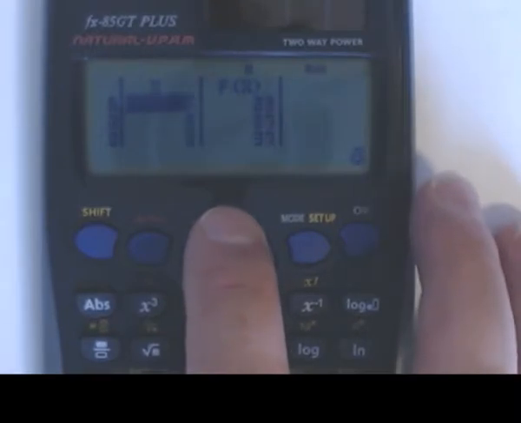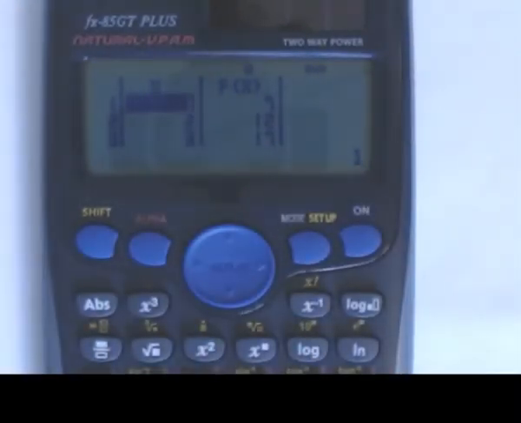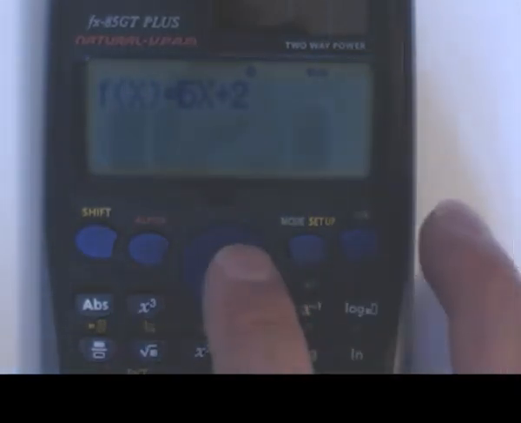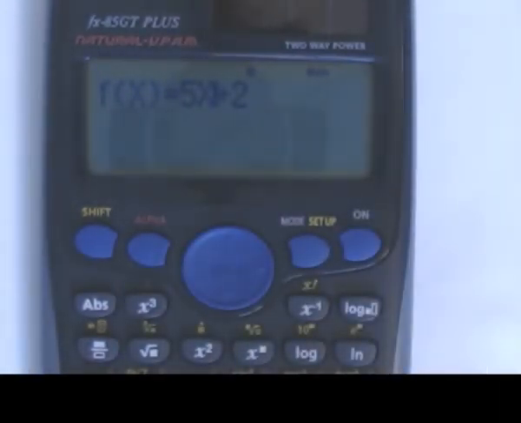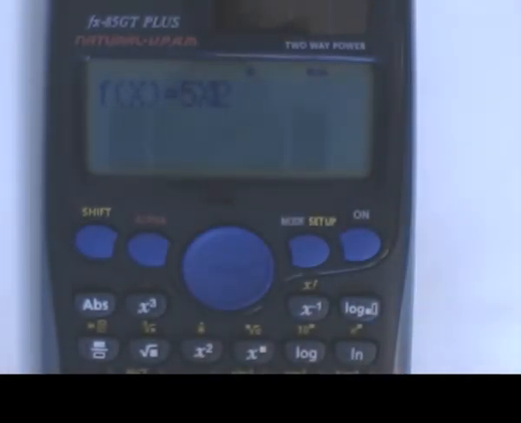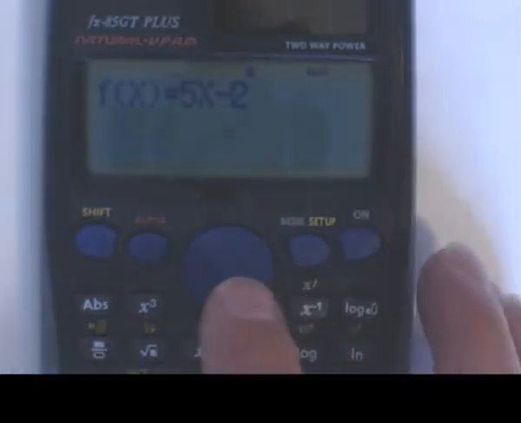So I had 1, 2, 3, 4, 5, 6, 7. If you need to figure that out again, go through that again and you'll see what you have to do. If you want to type in other functions, let's clear that. Let's say I want 5x minus 2. Just put a minus in there.